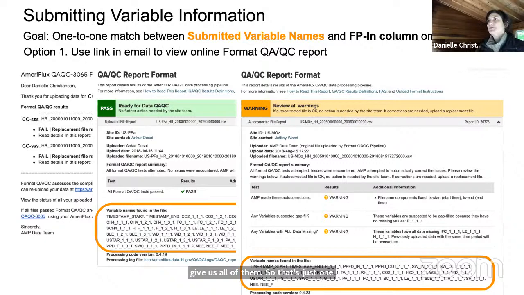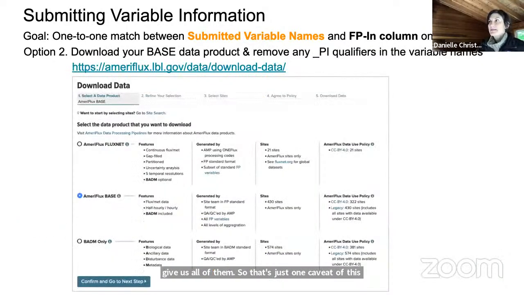For option two, you can always go download your base data product and use that as a source. But the little caveat there is that you need to remove the PI qualifiers in the variable names, because you don't submit variables with that qualifier in it. We add it, so you'll have to take those out. So those are two options for where you find those submitted variable names.